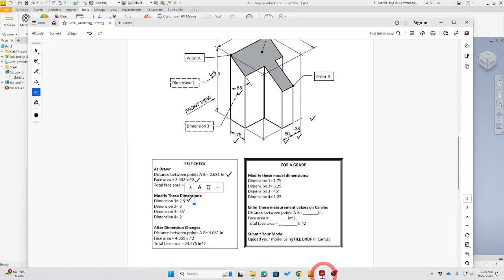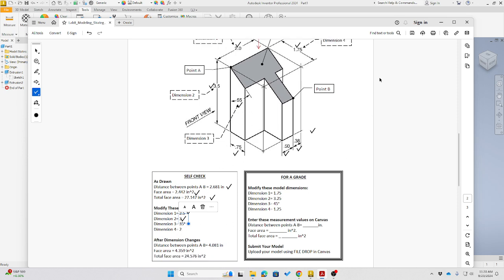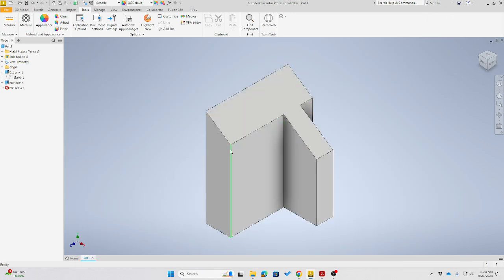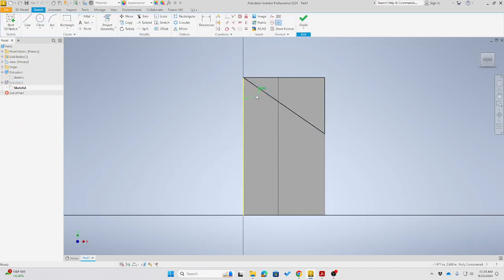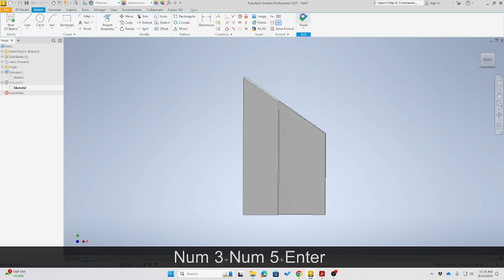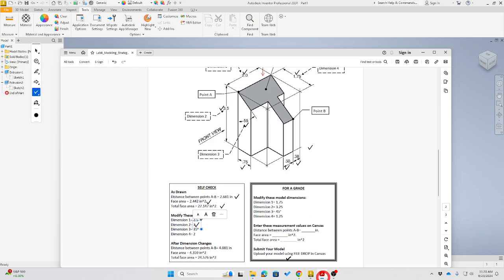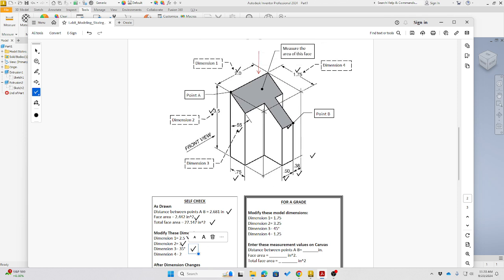Now we also modified dimension 2. Let's go to dimension 3. Dimension 3, it's an angle, and that should be 35. We need to modify the angle to 35, and we know that that lives inside of the extrusion 2. Right click, edit sketch, change this one to 35, finish sketching.